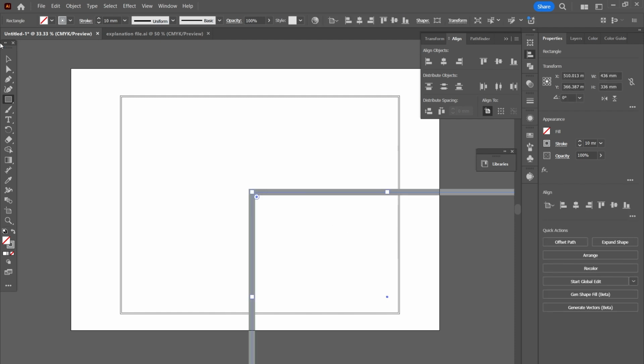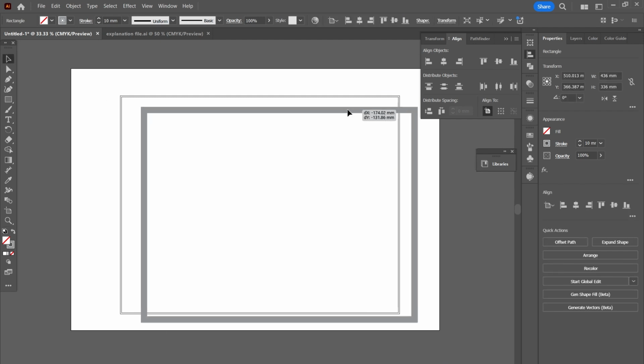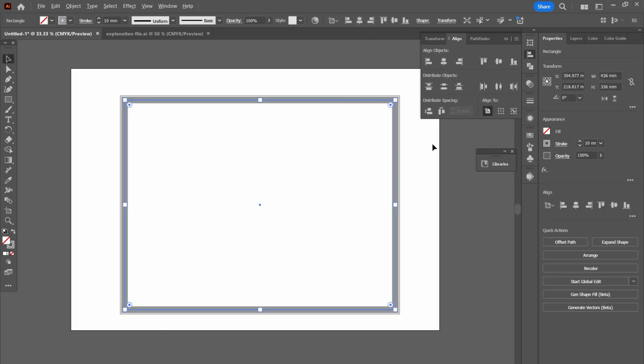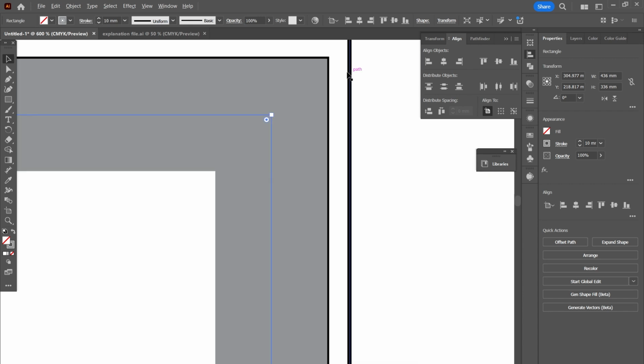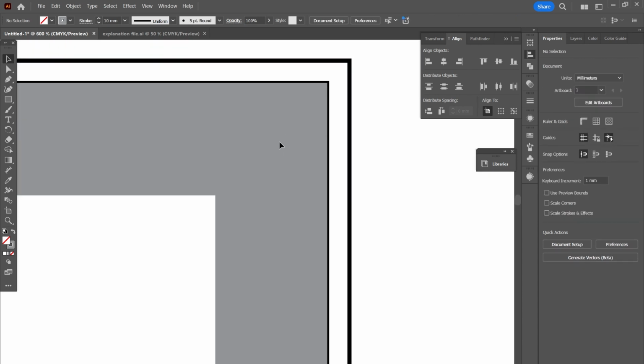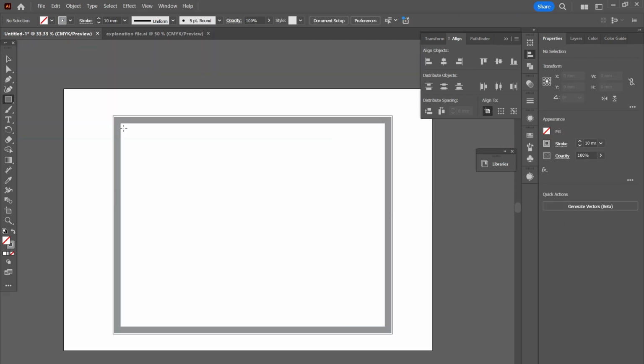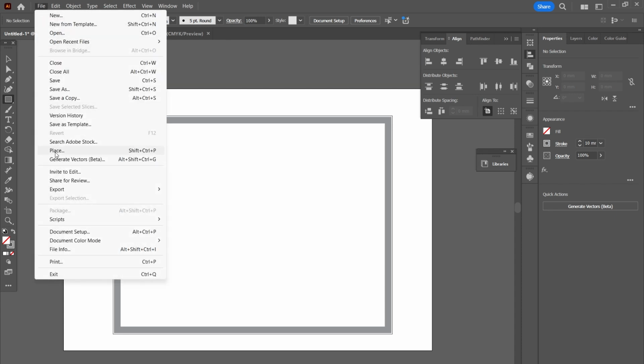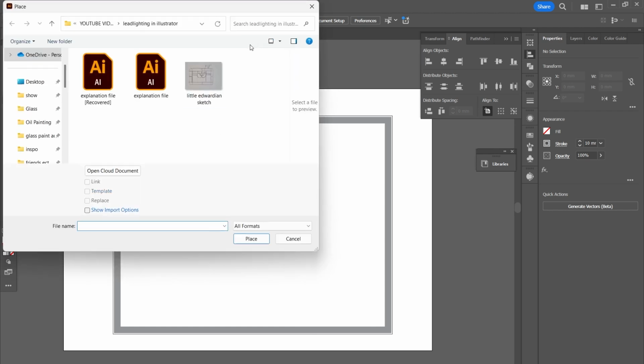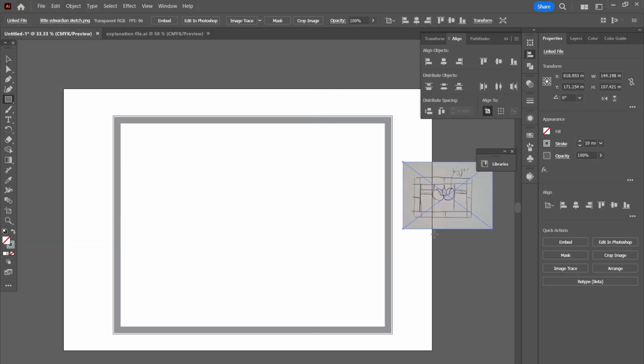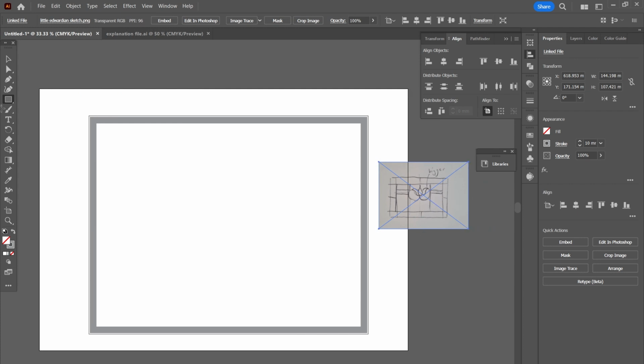And you can see that this fits in perfectly. If I zoom in, we can see that it covers over that black line. Alright, now that we've got our border and our glazing size, I'm just going to import a file using this place selection tool. I've got this little Edwardian sketch, and I'm just going to base it generally off this. I'm going to start with the border and then do the internal sections.